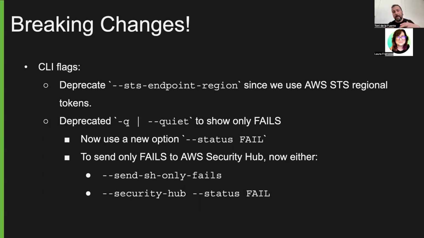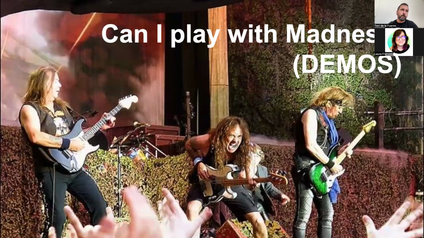We also added the singular and plural versions of all the flags of Prowler, to allow you to use pretty much any option of the flag, just to make it easier for everybody to use.